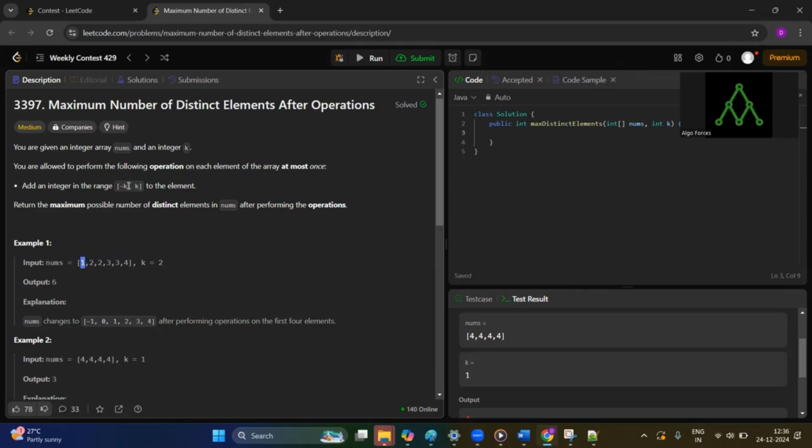Let's say I am picking minus 2 here. So I'll do 1 minus 2, that is minus 1. Minus 1 is not existing here, so I will replace it with minus 1. Now comes 2. I'll again pick minus 2, so 2 minus 2 is 0. 0 is also not existing, so I can add 0. Now comes 2 again. If I'm picking minus 2 again, 2 minus 2 becomes 0, but 0 is already existing, so I cannot pick minus 2 for this 2. So I will pick minus 1. So 2 minus 1, that is 1.